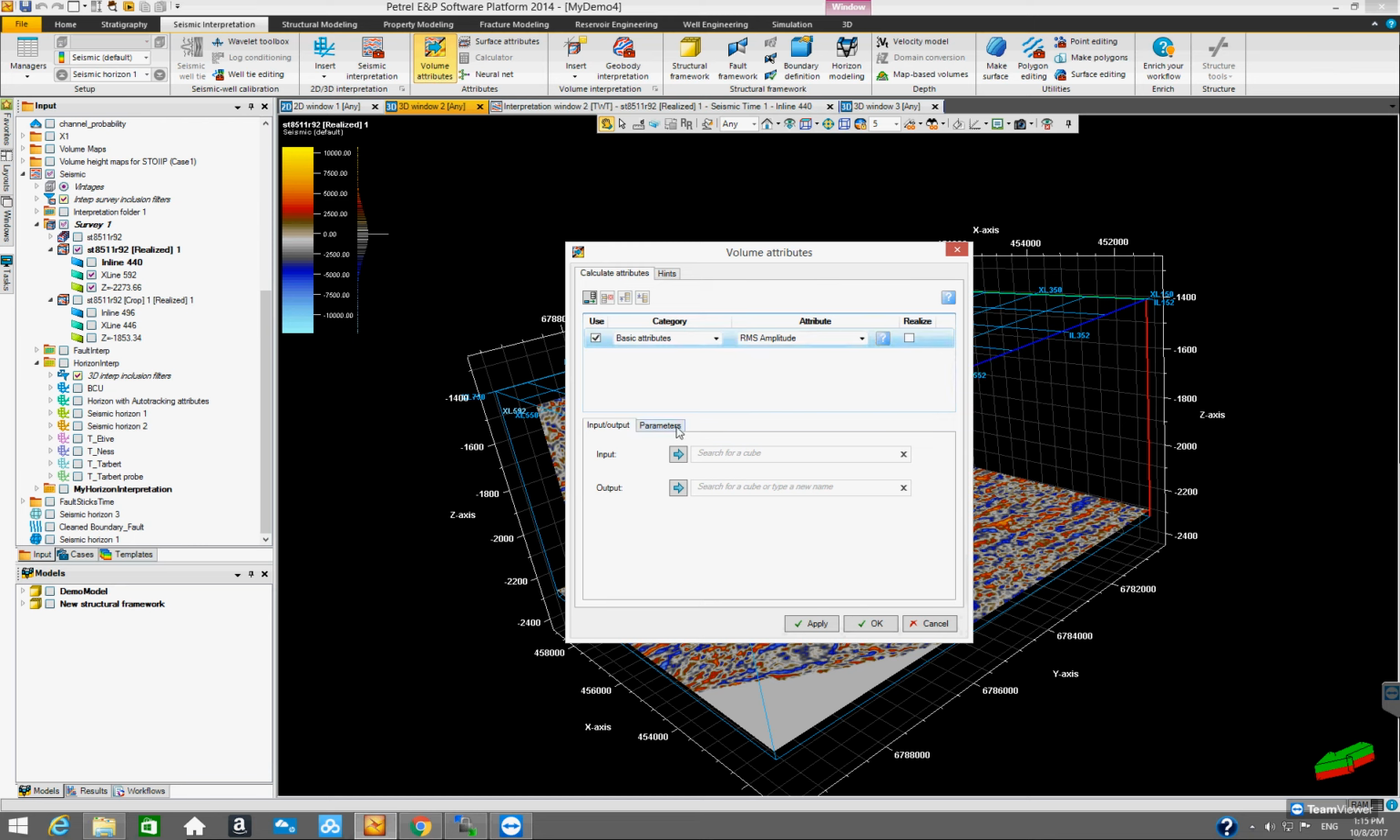Default is 9 samples, right? So if you look into the parameter, the default window length is 9 samples. On the vertical axis, it's going to have a window length of 9 samples, right? And then it's going to compute the RMS amplitude for every seismic trace. On every trace, it has a moving window that's 9 samples wide, and it's going to move across all the time samples, right?